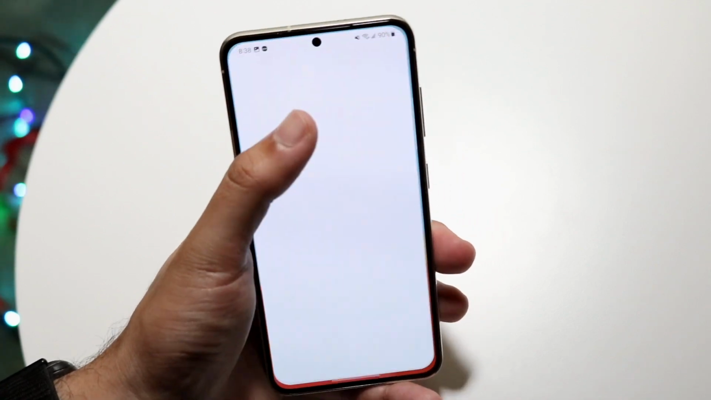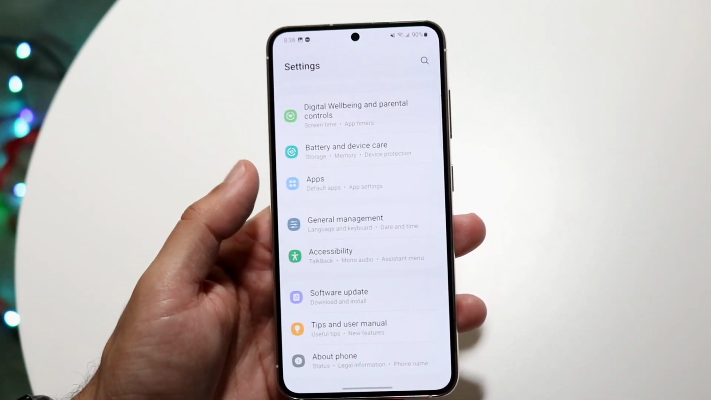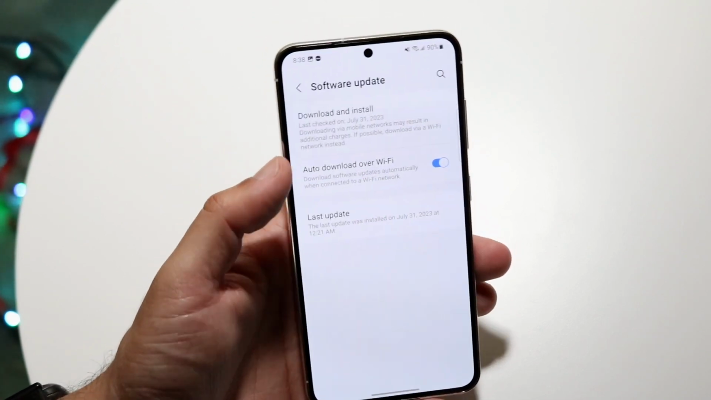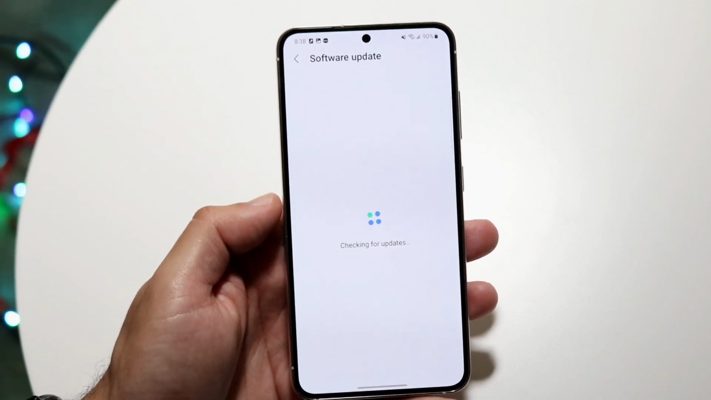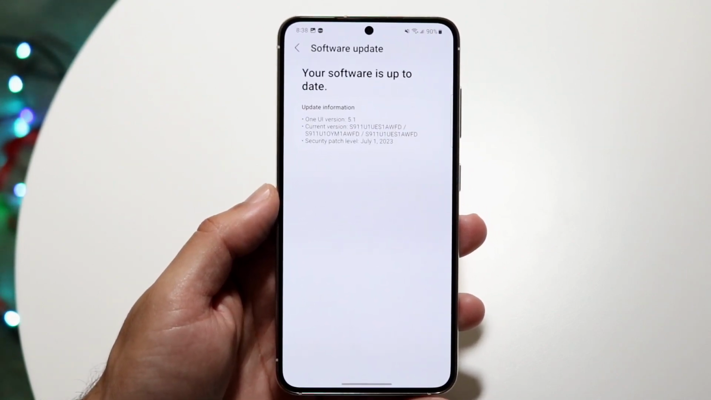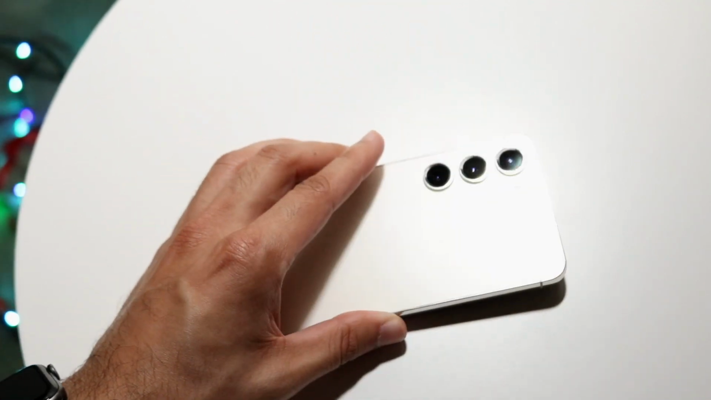So in that case, I'd recommend going inside of your settings application of your Android phone and basically scrolling down until you see software update. So click on software update, and then what you're going to want to do is click download and install. And what I'd recommend doing here is downloading and installing the latest update available for your phone. So that's another thing I'd recommend doing here too. And that will pretty much cover it for the most part.